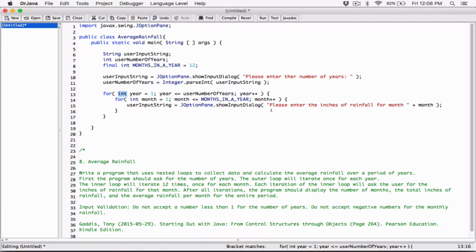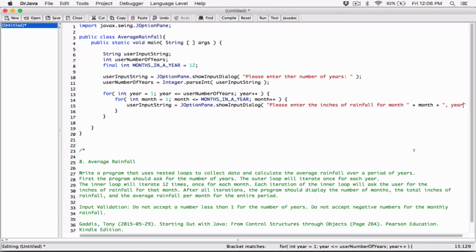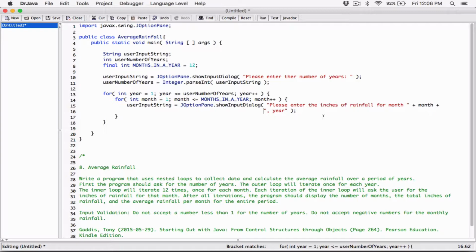So I have the value of the year also stored in year, so I can go ahead and use it and say, please enter the inches of rainfall for month, which the first time is going to be month 1, and I have the variable stored for year, so I can say for month 1, year 1. Before I do that, let me break this onto another line. So for month, space, I'm going to concatenate it with the variable year. So we're going to know the particular month and year.